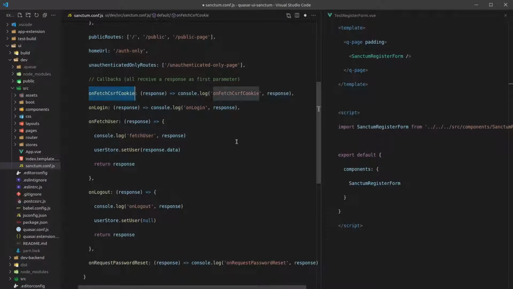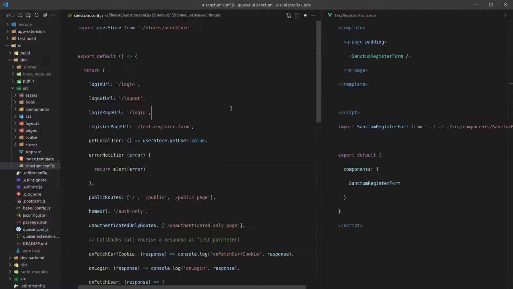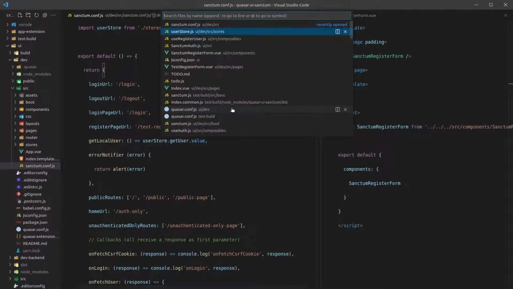Stuff like fetching the CSRF cookie, I made it so you can hook into all of the events as well, and that's what all that is. Me testing if all of that works, hooking into the events. Anyway, so that's what I'm working on. Now I'm going to get back to it, and I'm currently on the register page.